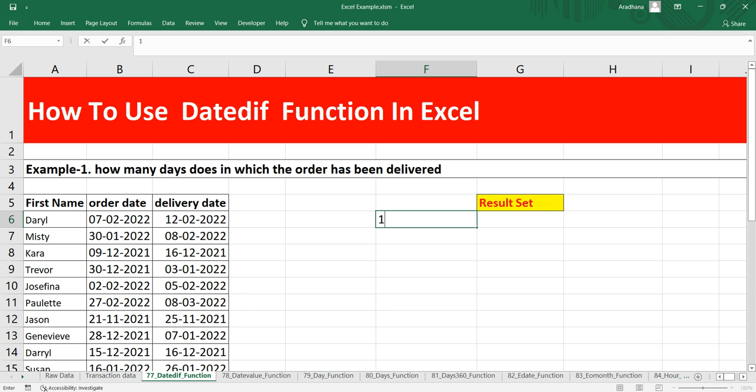So the first argument is the start date. I'll just put it down here. The second argument is the end date, and the third argument is the unit, and the unit represents the day, month or year.